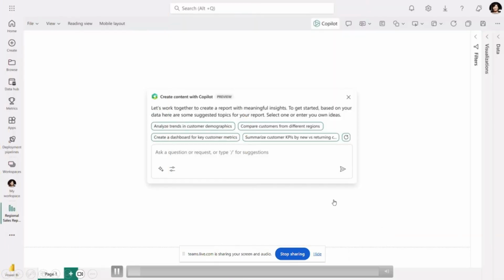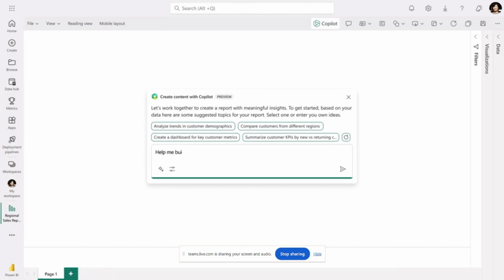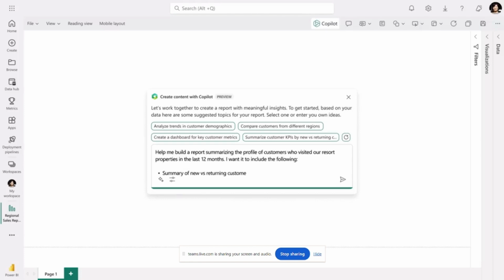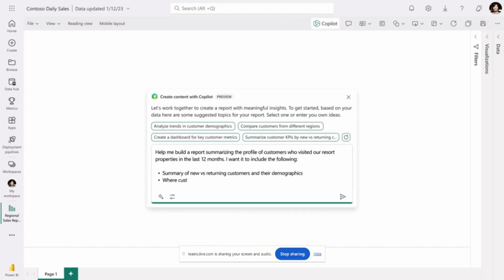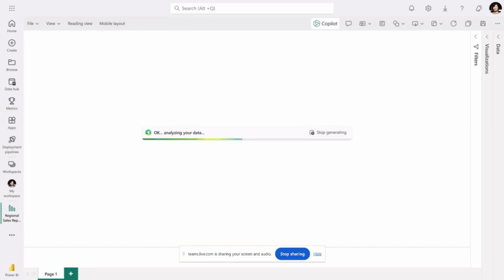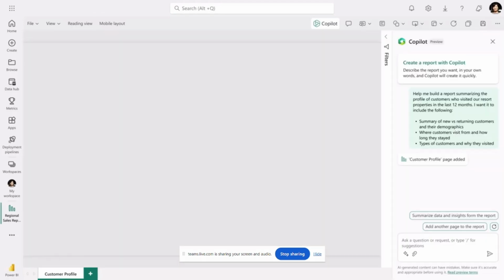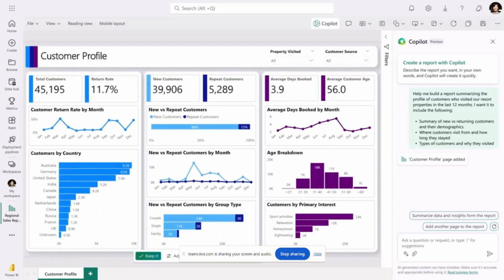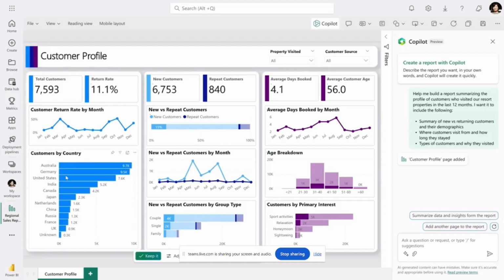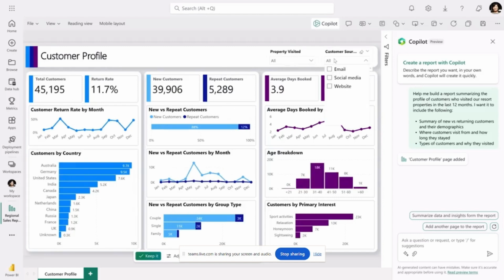Say I'm a sales analyst for a hotel and resorts company. Now, with Copilot and Power BI, I can simply describe the report I want to build and get insights in seconds. Maybe we need a new report to help us understand the profile of our customers, to gain insights into what is driving return visits to our properties. I just describe what I need, and Copilot will automatically analyze my data and create a new report based on my needs. Immediately, Copilot created a new Power BI report that is fully interactive, and I can start slicing and dicing my data to explore deeper.